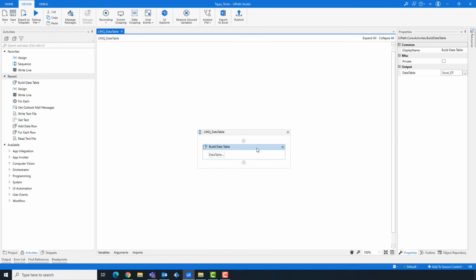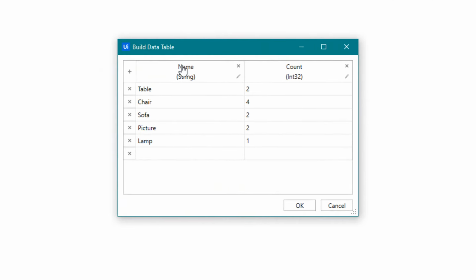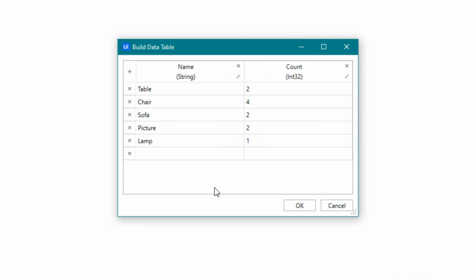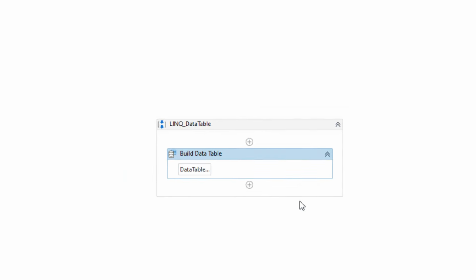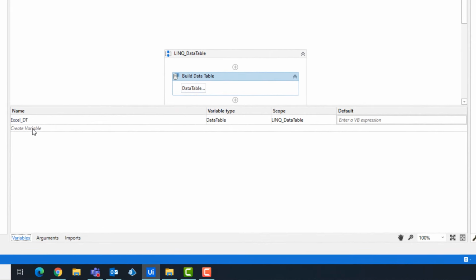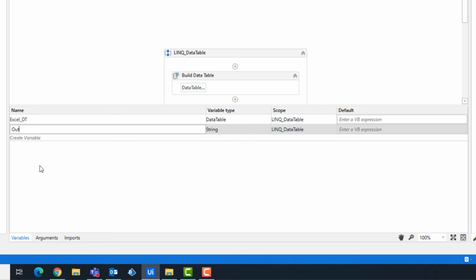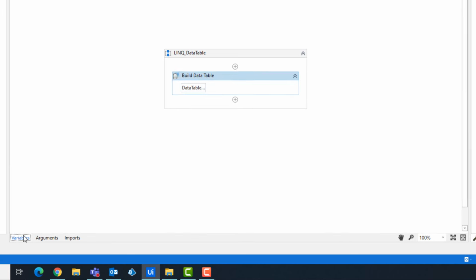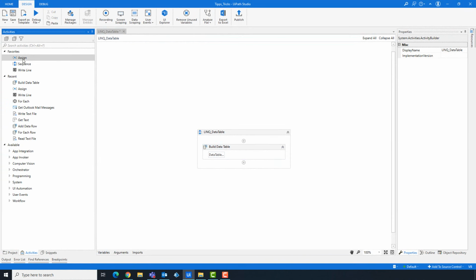Let's write this query in UiPath. I have a build data table activity here, where I created the data table before. You can see here that the data table has 2 columns. The content is the same as I showed you before. This data table is called Excel_DT. I create another data table variable for the output. Add an assign activity.